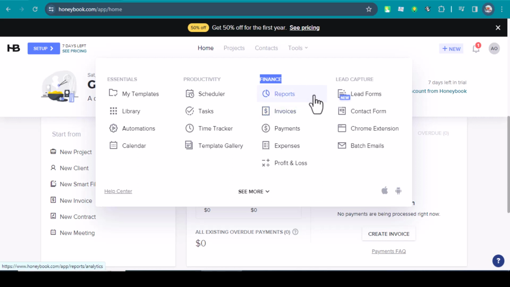Reports. Generate reports about your business, such as sales reports, expense reports, and project reports. Invoices. Create and send invoices to clients. Payments. Accept payments from clients online. Expenses. Track your business expenses. Profit and loss. Generate a profit and loss statement to see how your business is performing.